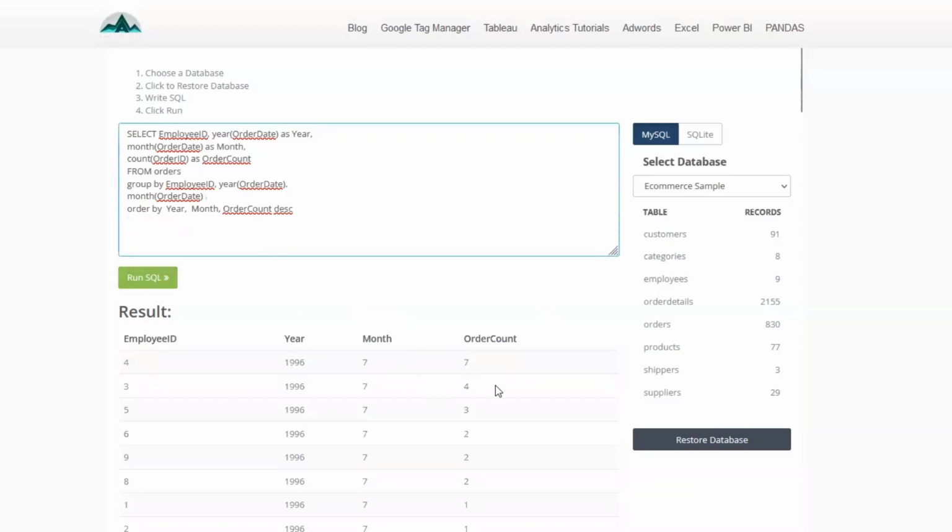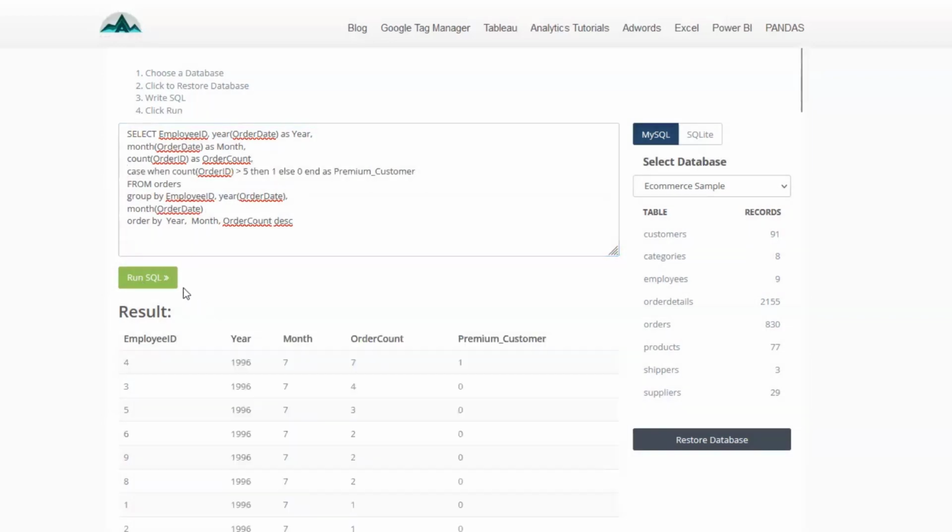Now, what we really want to do is put a case when statement to see if the order count is greater than 5, then we want a flag. Now, this type of coding is highly useful when you are building a data science project where you want to build flag variables. So let's see how we can use it. So we say case when, again use the aggregation here and say if the count of order ID is greater than 5, then 1, else 0, and end as a flag of premium customer. And let's see if this runs. All right, so we have solved this question also.